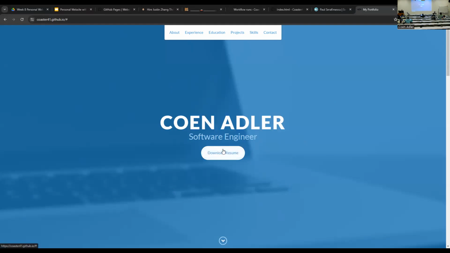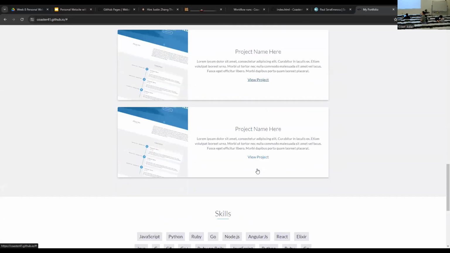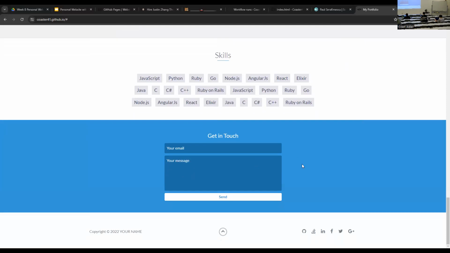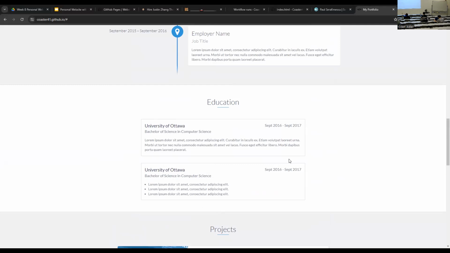So there's a download resume button. Obviously you can't download anything. And then it's very similar to a full life experience portfolio. So you have an about section, an experience section, an education section, and then a project section. So feel free to play around with this. If you don't like anything about it, you can definitely change it up. You can delete this repository and find a different template, but this is essentially how the process works.